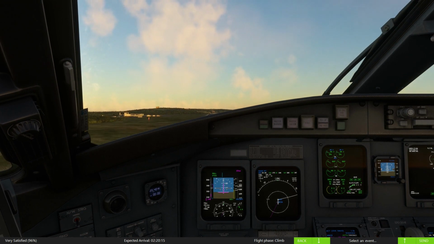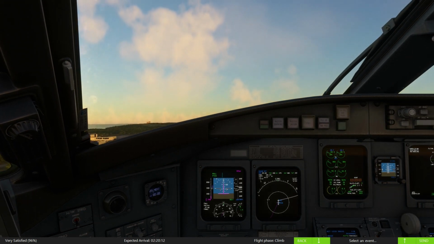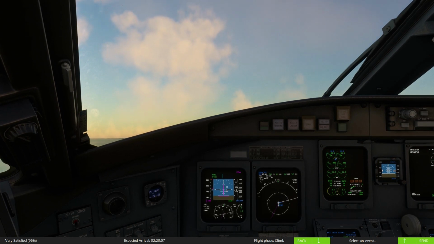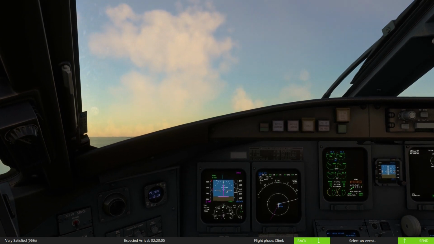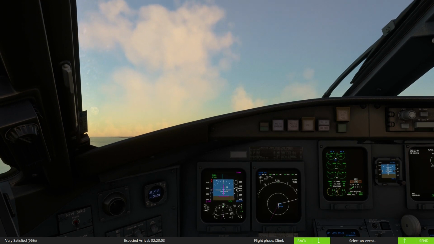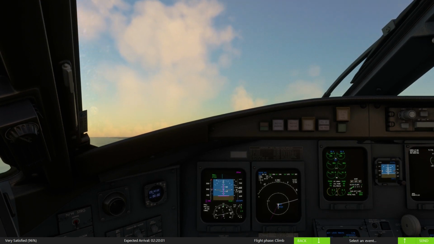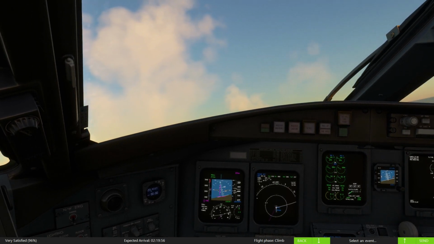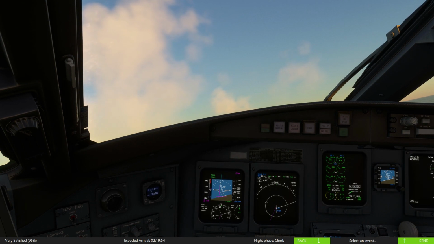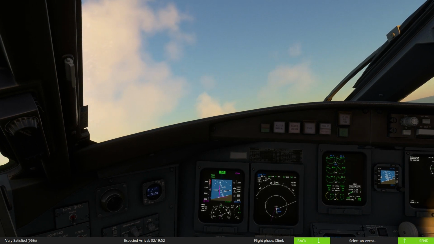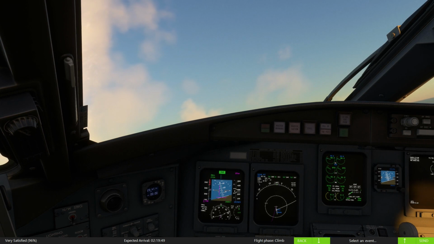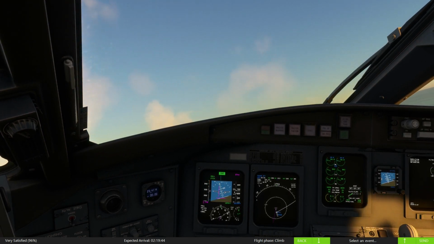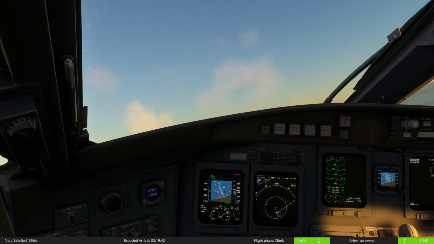Airborne time logged. Gear up. Lower your flaps back. Right hand turn. Making 1,000 feet, so that's fine. Engine back for climb. Flaps up.